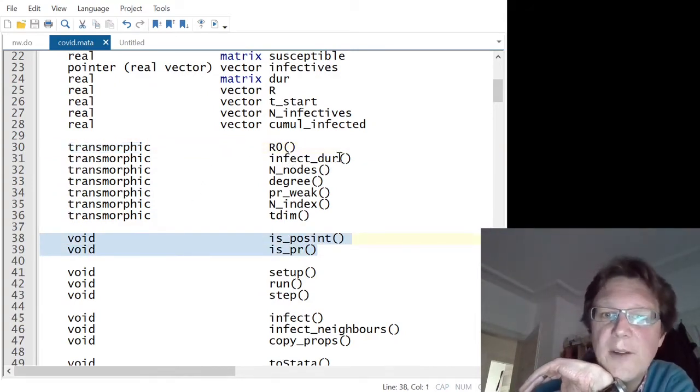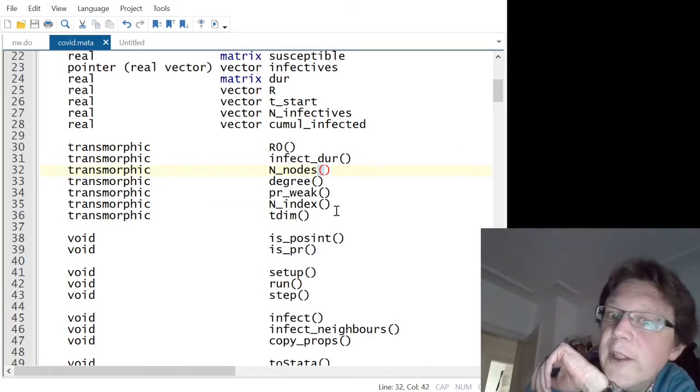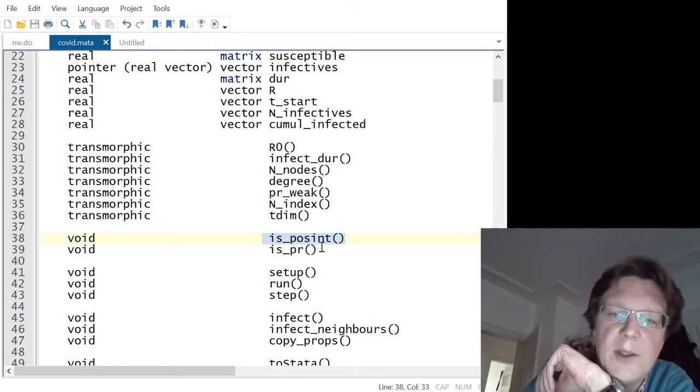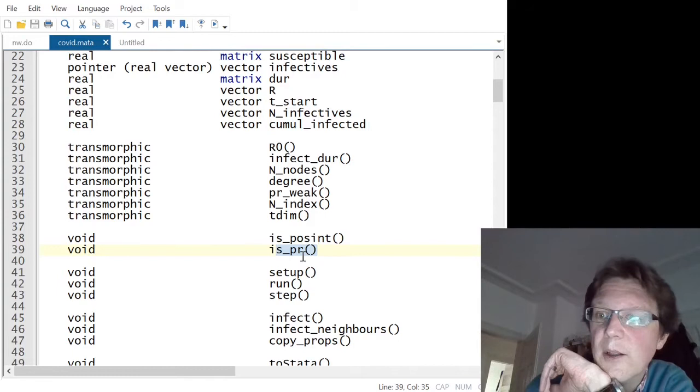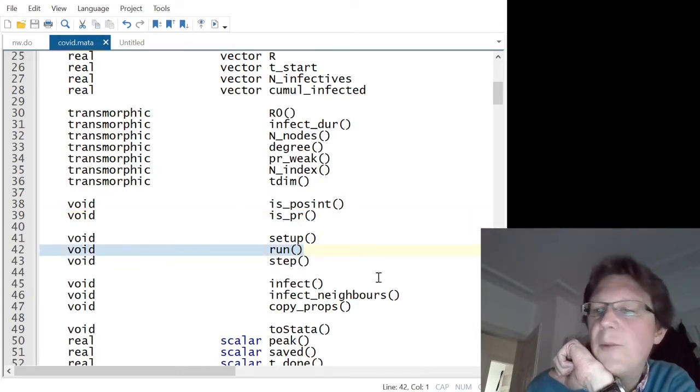Then there are a couple of functions that do some checking. If we set the number of nodes, then the number of nodes has to be a positive integer, and that's what the function isPosInt does. The same goes for isProbability, which checks whether or not a value is between 0 and 1. The next thing we saw is that we ran run.